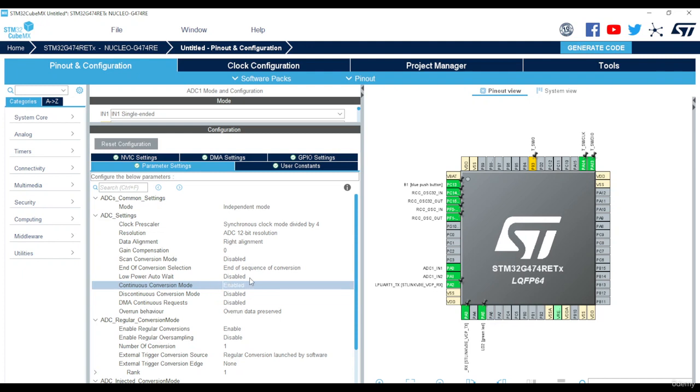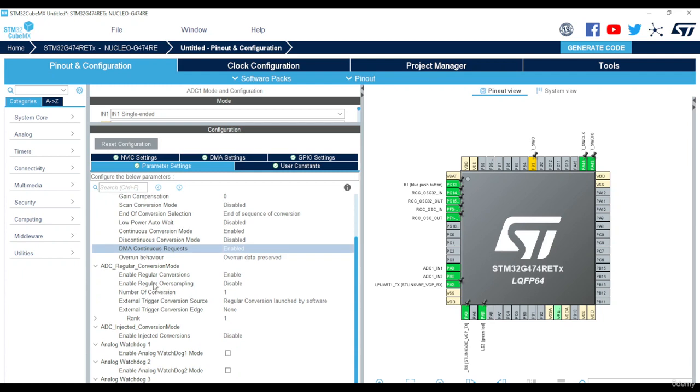Low power auto wait, you can just leave that. I'm actually going to focus only on the stuff that you need to change, and the rest will stay in the default mode as it should. For DMA continuous requests, because it's connected to the DMA, you want to continuously receive updates and conversions there. And then next, you want to enable ADC regular conversion mode. Oversampling will not be necessary. For the number of conversions, because you have two channels, you're going to select 2 in this case.